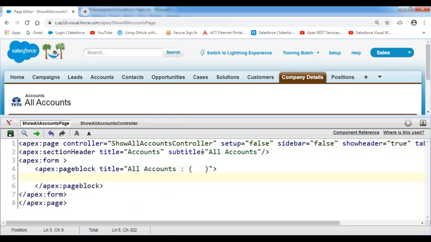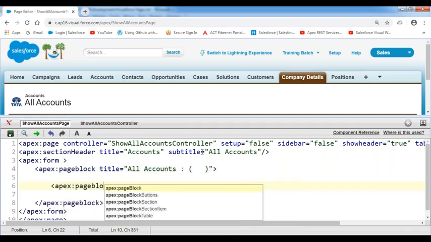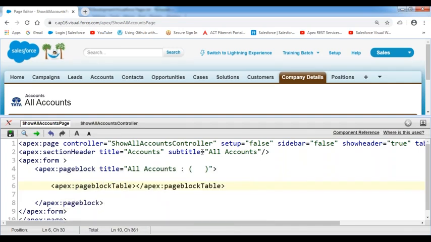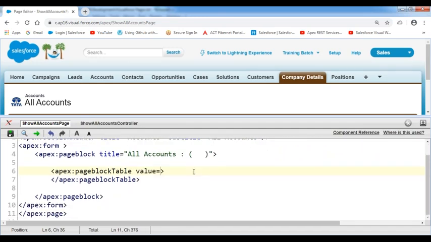Now design that PageBlock table here. Now tell me the code here. Now tell me the table here. Apex PageBlockTable. Where we need to write the PageBlockTable? Inside of what? PageBlock. Now tell me. Next. Value property. What is the value property? Collection name. What is the collection name? lstAccounts. Next. Variable. var equals acc. Right. Next.